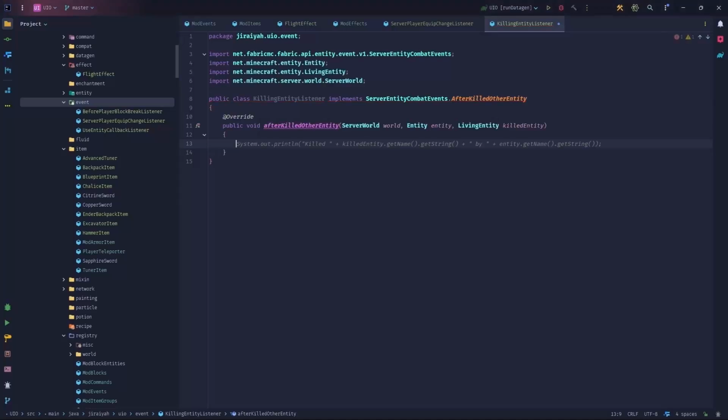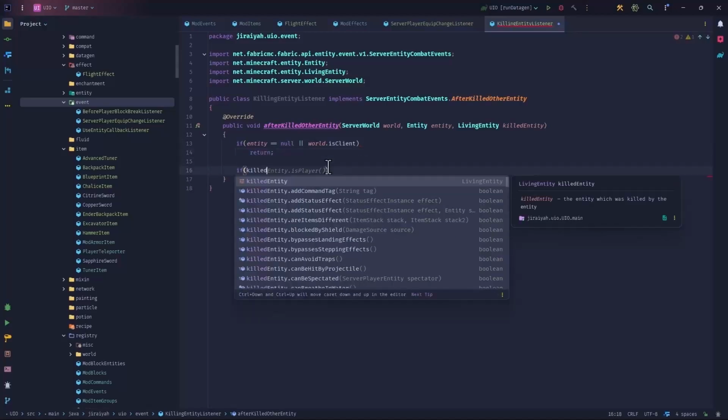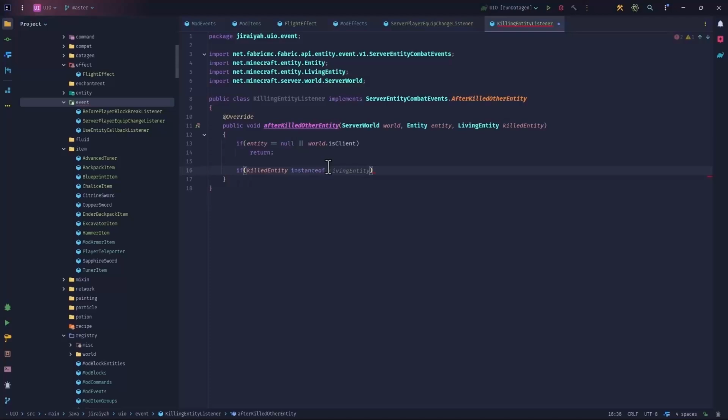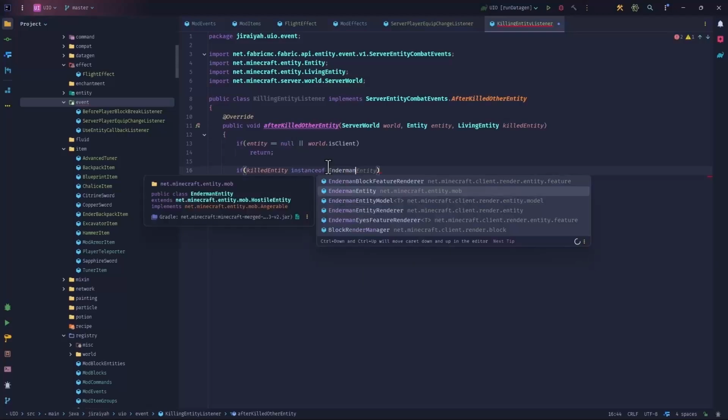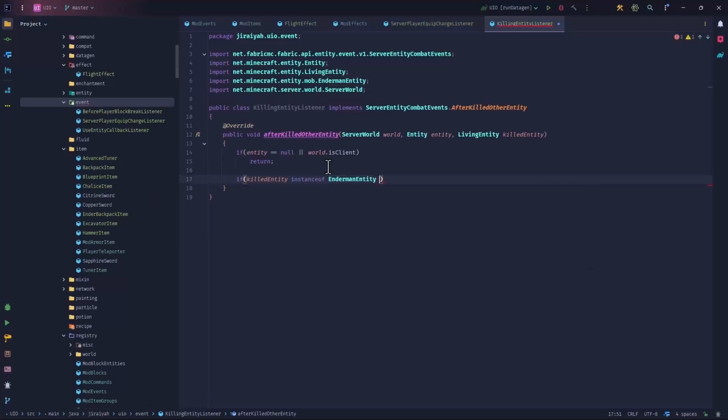We can check if entity equals null or if the world is client. If any one of these, I want to return. I don't have anything to do. We want to check if killed entity is instance of Enderman entity. If it's Enderman entity and the killer entity is player. So if we killed an Enderman and if the one that is killing the Enderman is a player.